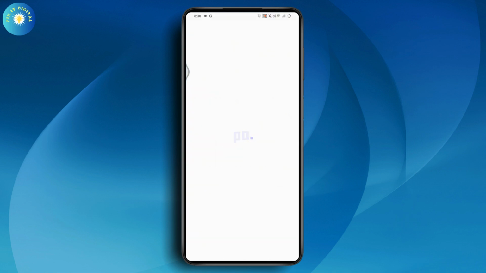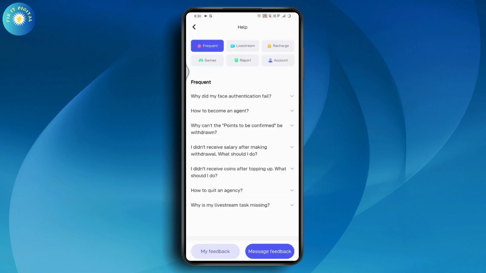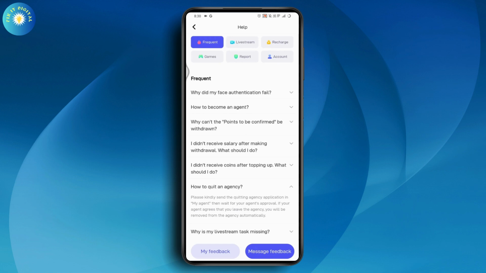Once you tap on help, now you need to wait for a few seconds and this kind of page appears, right? After that load, here you will have an option of how to quit an agency. So simply tap on that option. And here it says that please kindly send the quitting agency application in My Agent, then wait for your agent's approval. If your agent agrees that you leave the agency, you will be removed from the agency automatically.